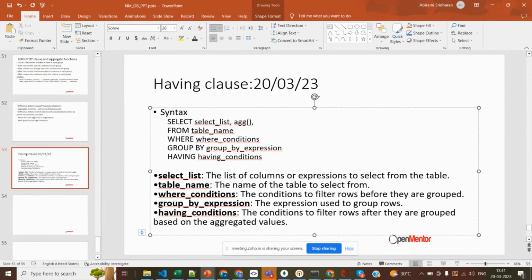Then you can ask why we use the where condition. The where condition is also used to filter the rows, but it filters the rows before doing group by. Having filters after completing the group by. Consider that after completing the group by, I'm getting 4 rows with some aggregate functions.